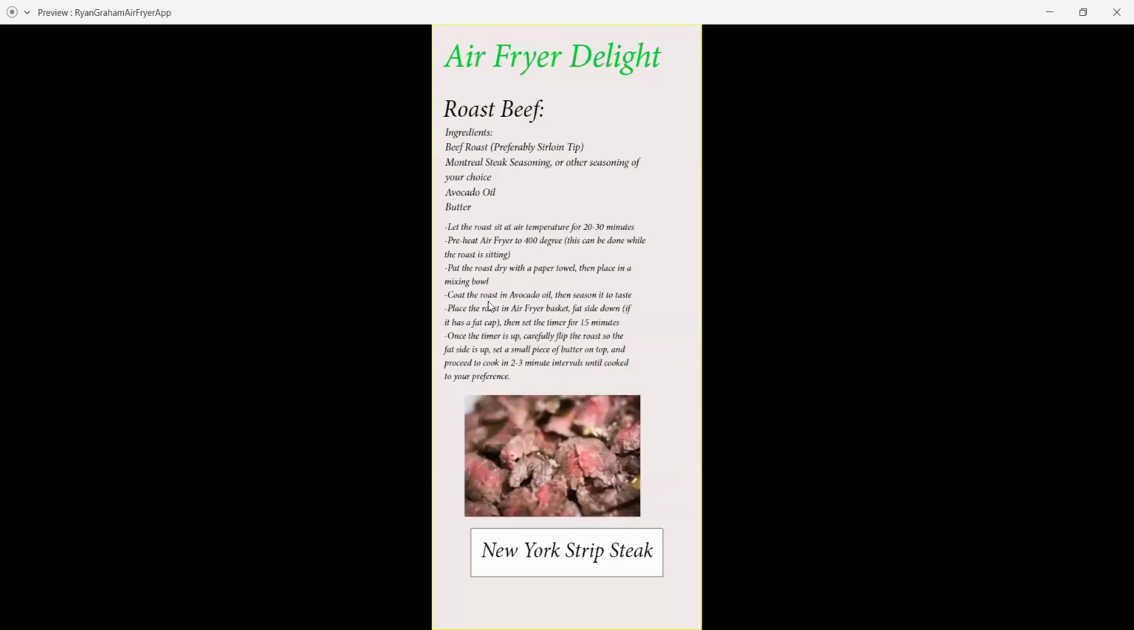And then next at the bottom is buttons that the user can click. So when we click roast beef, it takes us to the next page, which is roast beef in the air fryer. Underneath that, again, we have the New York strip steak. These pictures, unfortunately, I couldn't have them all perfectly aligned, because some pictures were different dimensions, things like that.